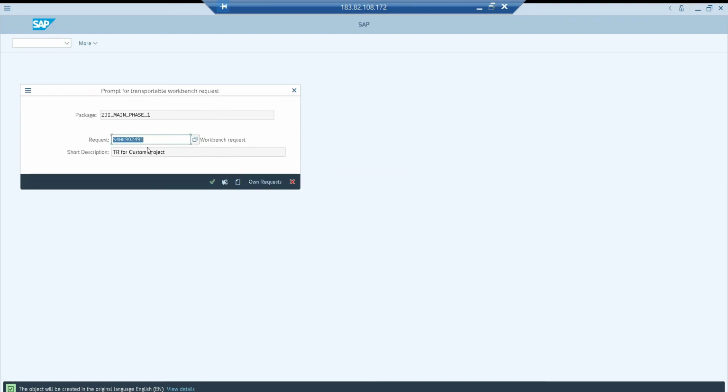Again, it will ask for the TR. This window always takes the latest used transport request. This is the latest one which I created. So continue.